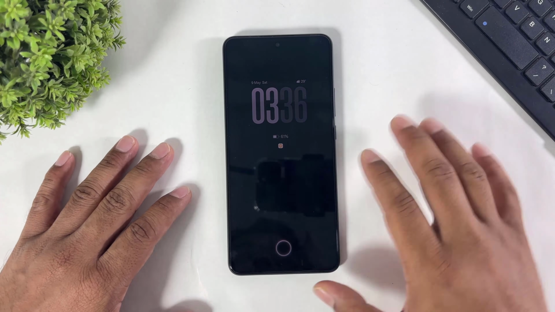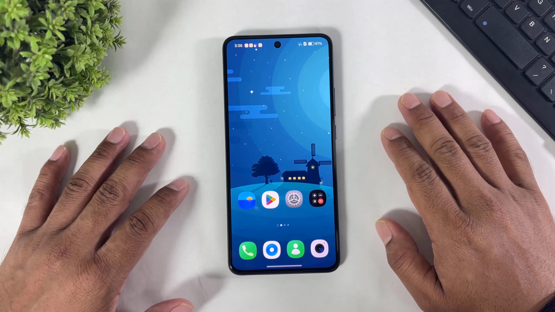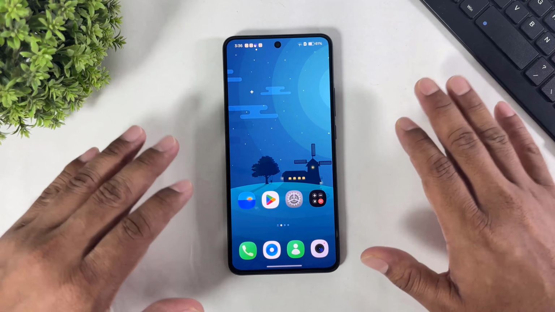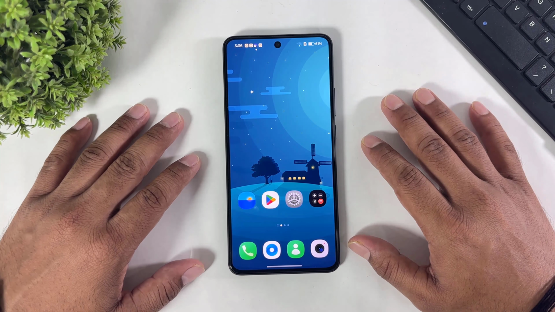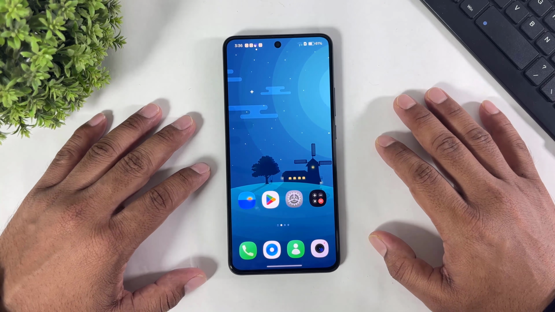Hey, what's up everyone? Today in this video I'm going to show you how to install the One UI 8.5 Samsung Internet Browser on any Android device. Guys, Samsung recently released the One UI 8.5 Samsung Internet Beta Browser on the Play Store.